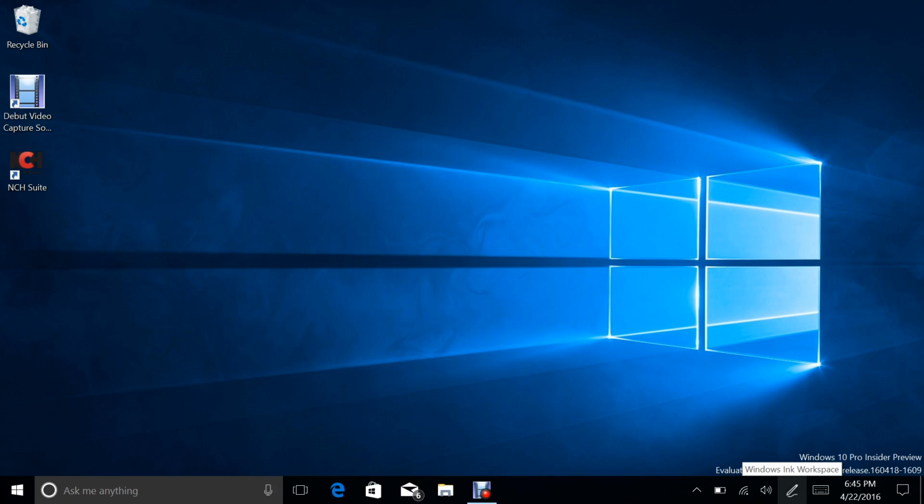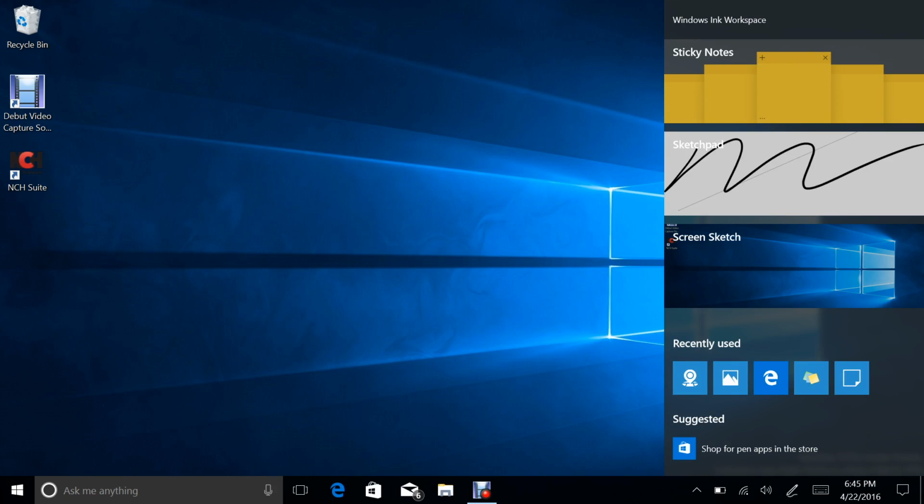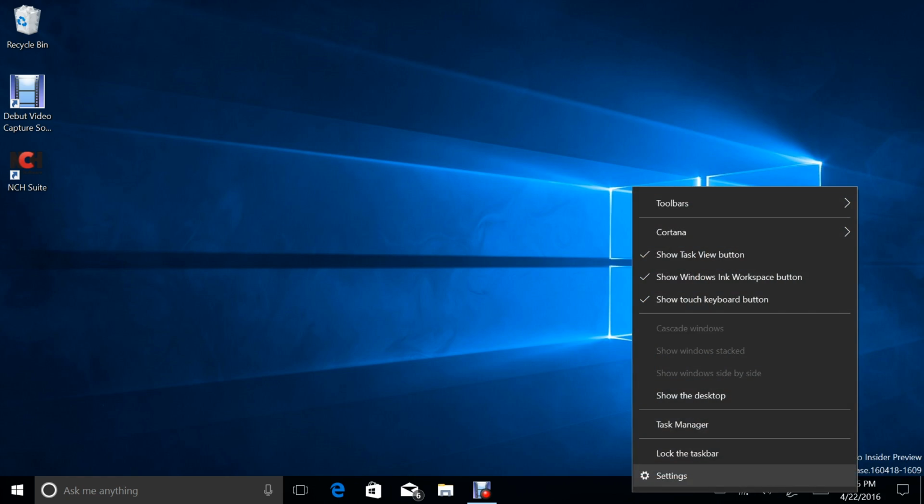First up, we have the Windows Ink Workspace. Now this, you click this icon over here. If it's not there, and it shouldn't be unless you have a pen paired with your PC, like a Surface Pro 3 or 4. This is a Surface Pro, the original, and that icon shouldn't have been there by default. If it's not there, right click on the taskbar, make sure this is checked.